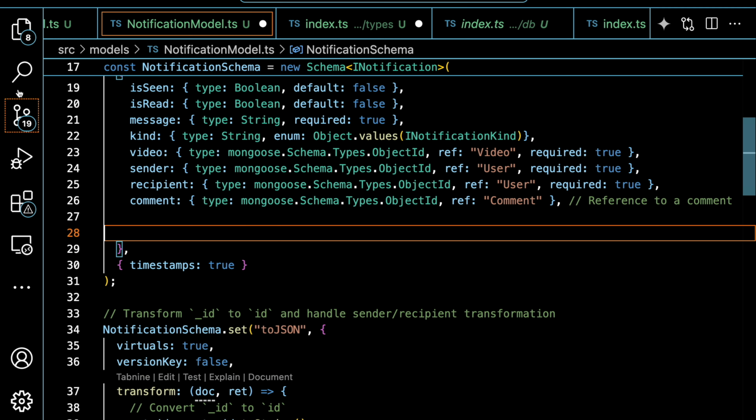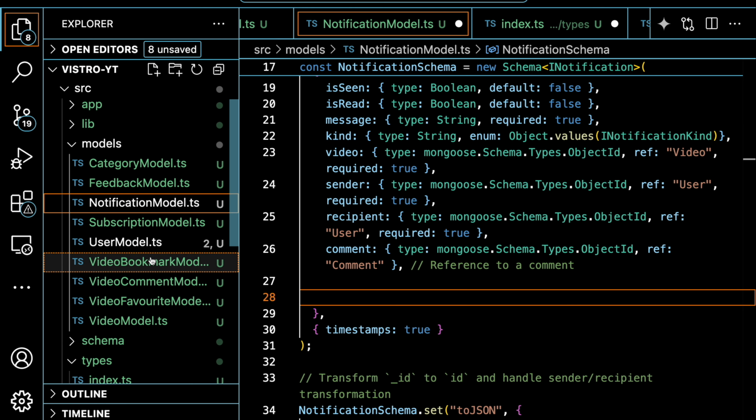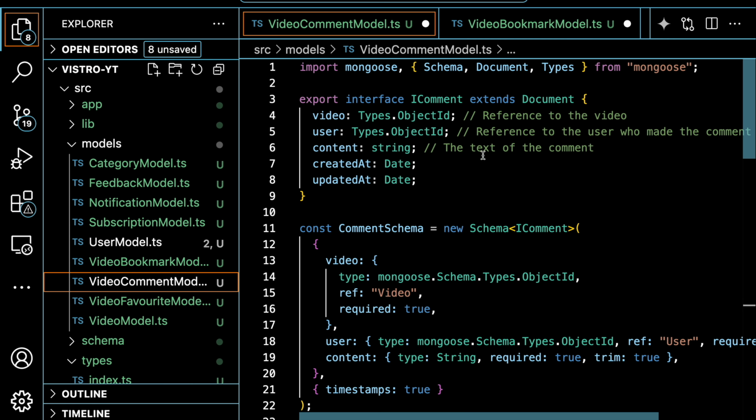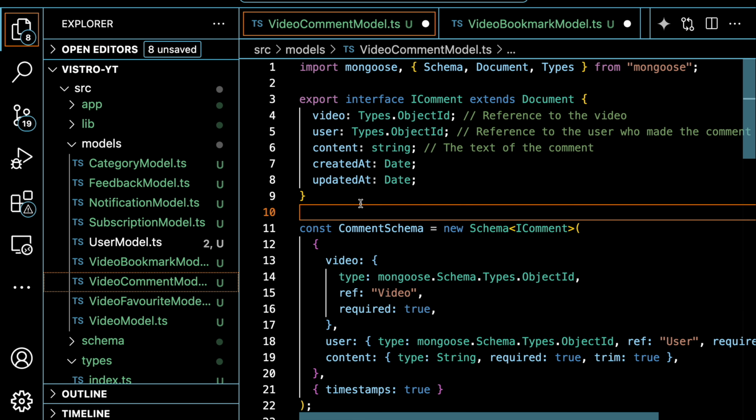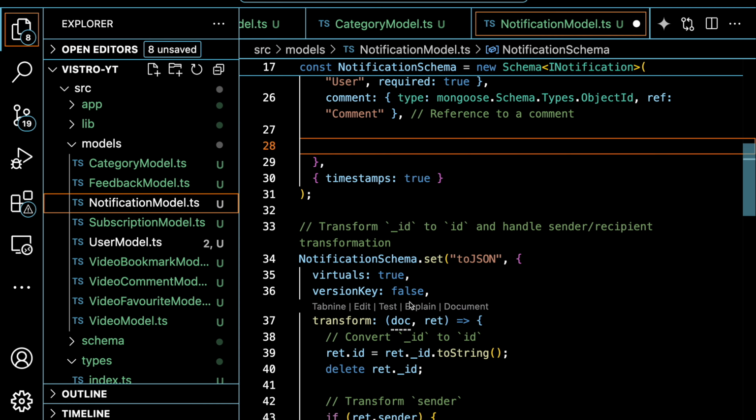So we are going to have a video. We already have this video comment model over here. So under which particular comment are we sending that notification? We are going to define everything in this notification model.